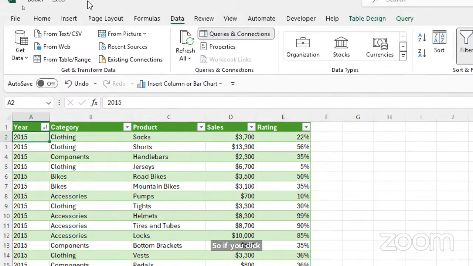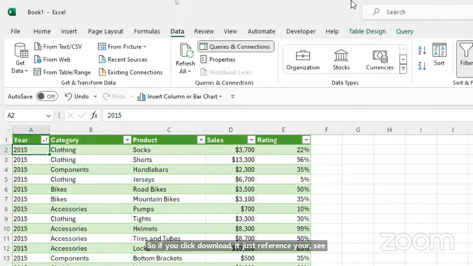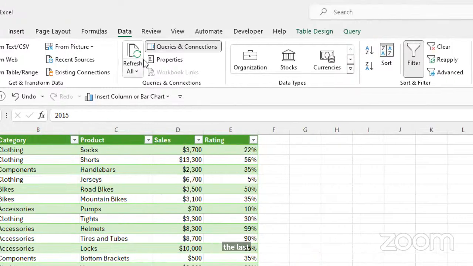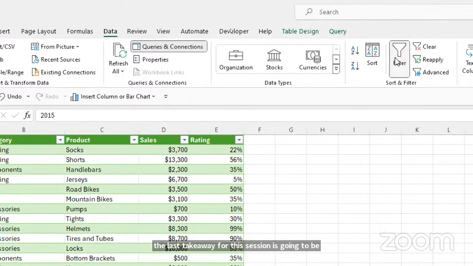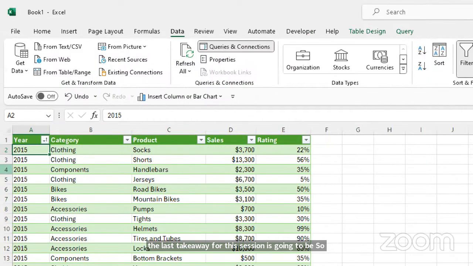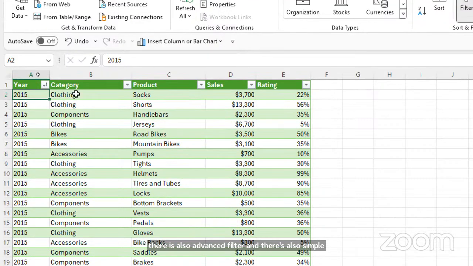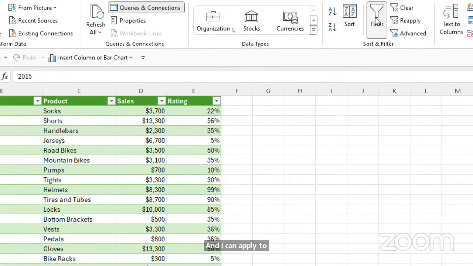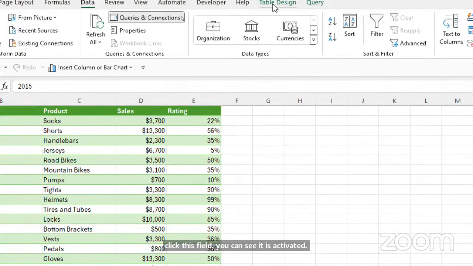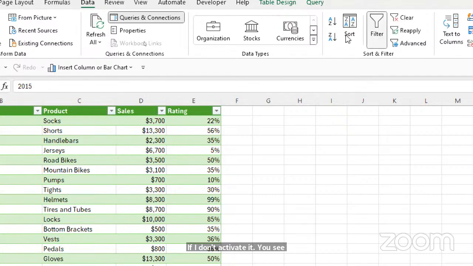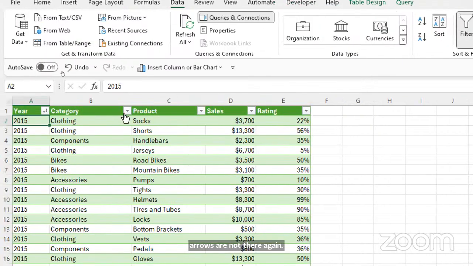The last takeaway for this session is going to be filter. Look at this filter. There is also advanced filter and there is also simple filtering. I want to filter for only commodities that are bikes, and I can actually do that. Once you click this filter, you can see it is activated. If I deactivate it, you see that all those drop-down arrows are not there anymore. But if I activate it again, they come back. So I can use them to do filtering.